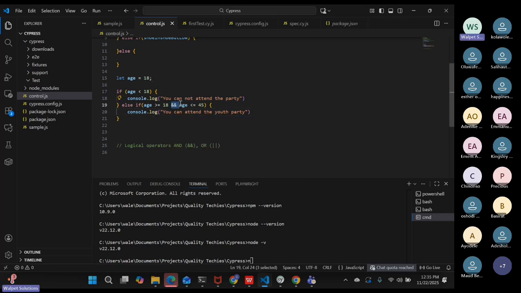So let me now tell you how this AND works. AND works on the two of them. So these two really have to resolve to true before the whole statement can be true. So you have two things here, age greater than or equals to 18 and age less than or equals to 45. So whatever the value of age is, it has to satisfy the two conditions, this one and this one, for this entire thing to be true. It's not the same as the OR operator, and we'll get to that.